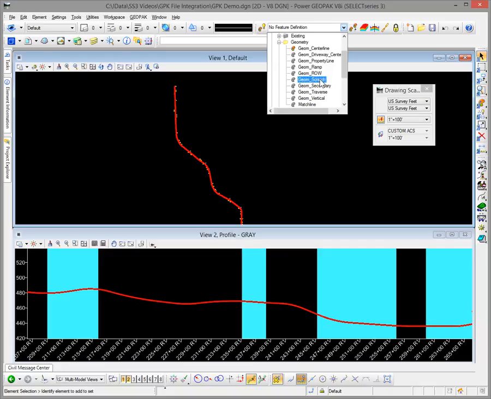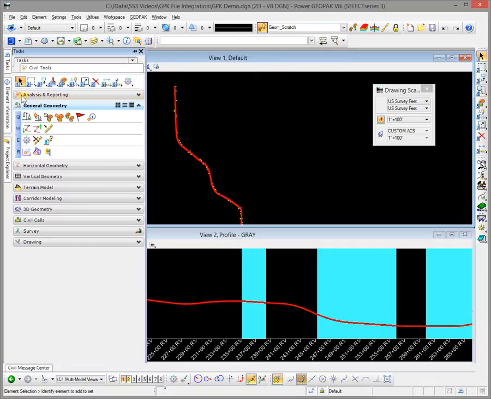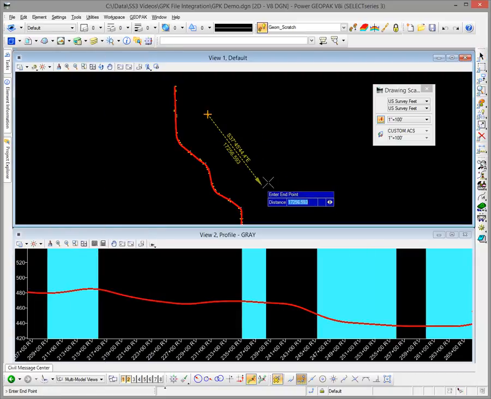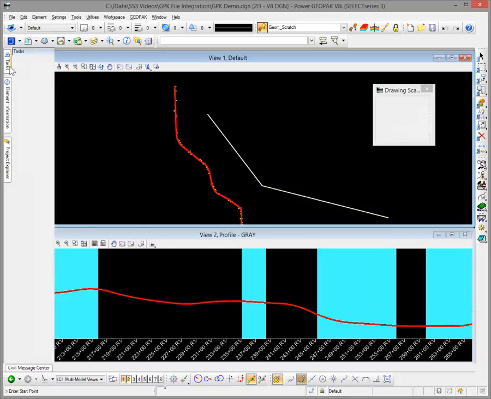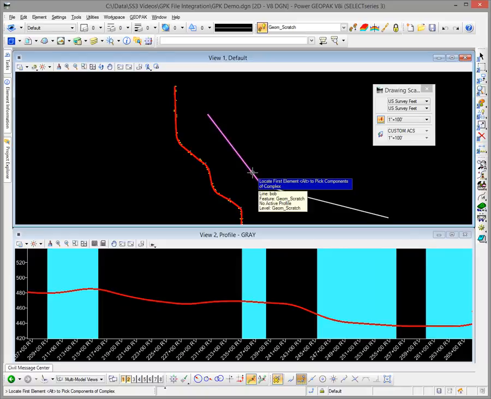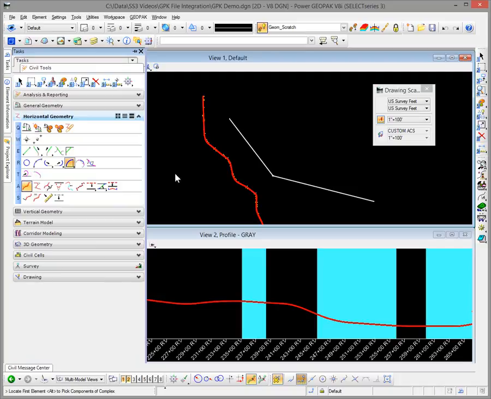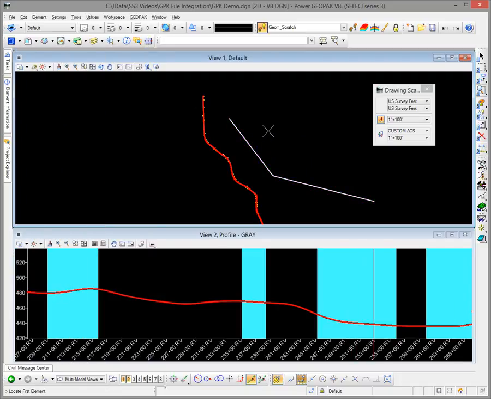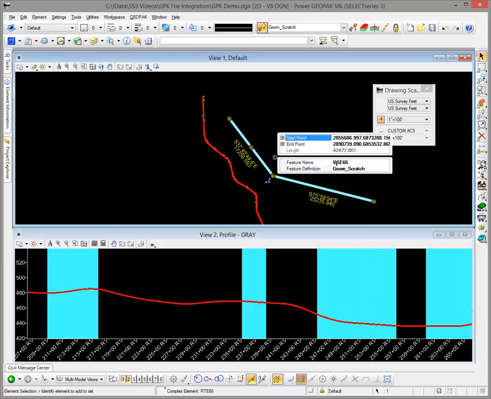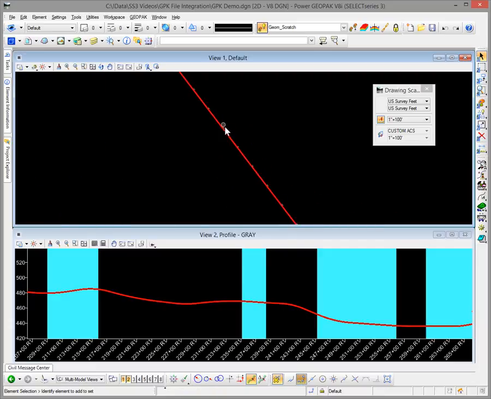Let's say that I'm just going to pick geometry scratch here. And they'll come in and place some geometry out here. And so here's some geometry, and we'll put some more in there. And let's place an arc real quick. So there's some geometry there. And then we can come in and complex that. And at this point, then we can come in and change this feature definition to geom centerline. And when we do that, that particular geometry will then be not only stationed based on the current active scale, but it'll also be written back to the GPK file.